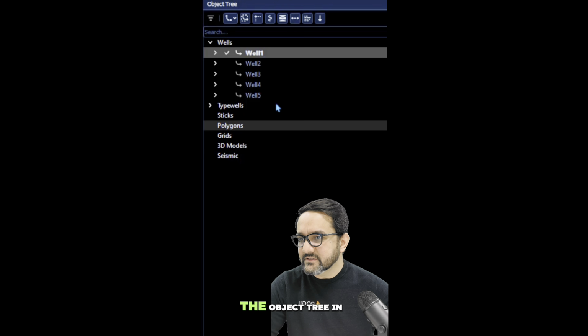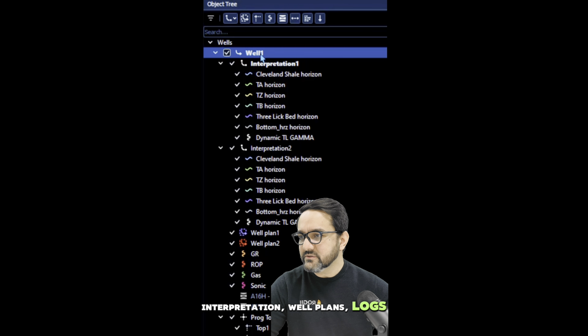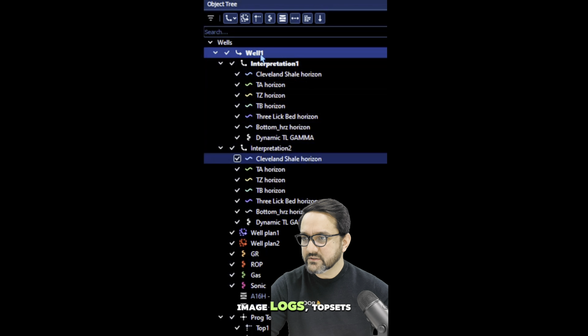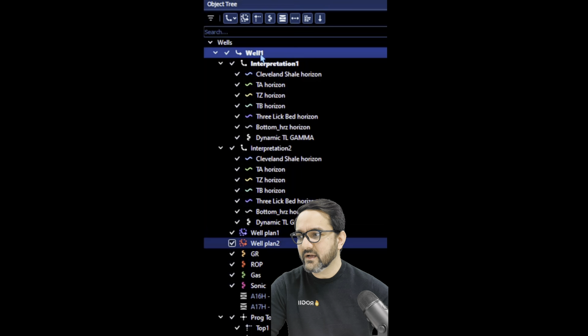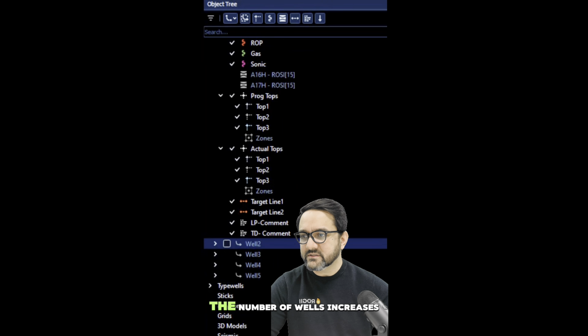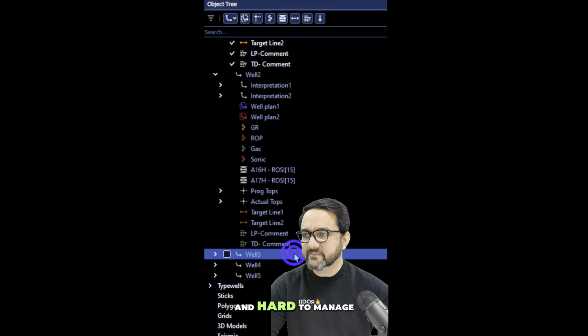The object tree in StarSteer can contain all sorts of items: interpretations, well plans, logs, image logs, top sets, target lines, and comments. As the project grows and the number of wells increases, this tree can become cluttered and hard to manage.